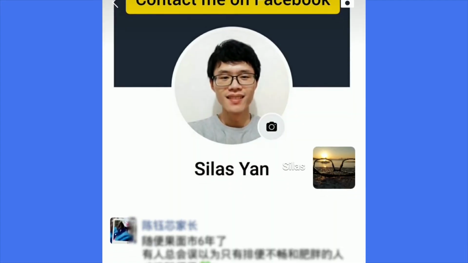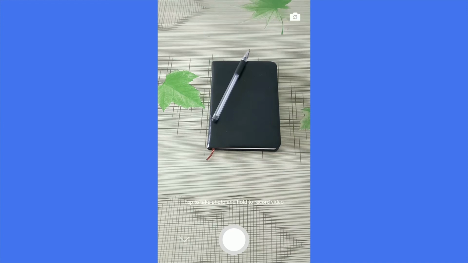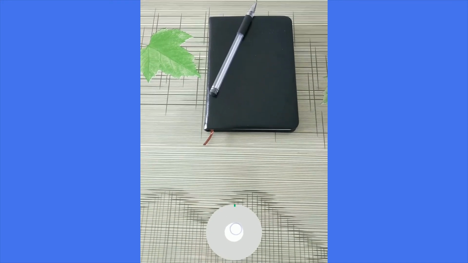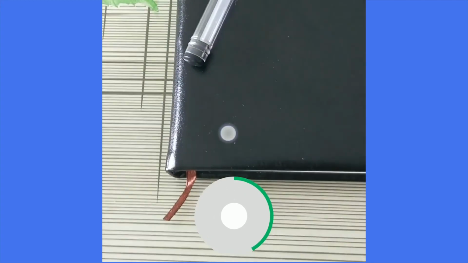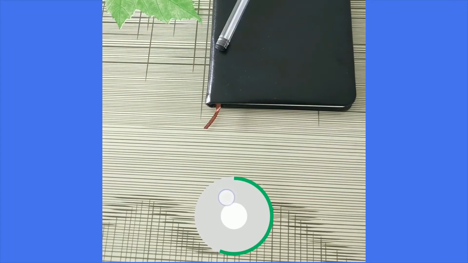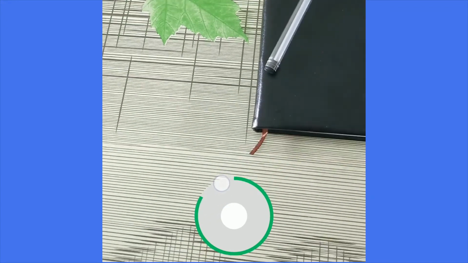Now I will show you how to shoot a video. You need to long press this circle icon, and you can scroll down and up to zoom in and zoom out. This is also a trick.